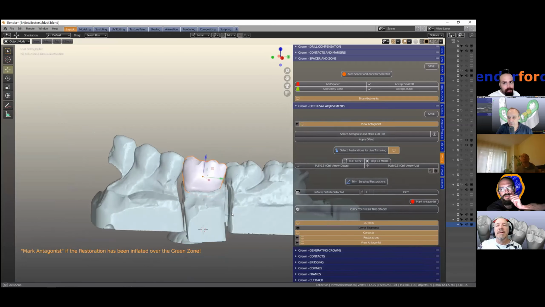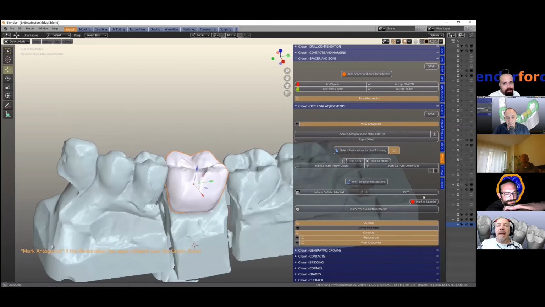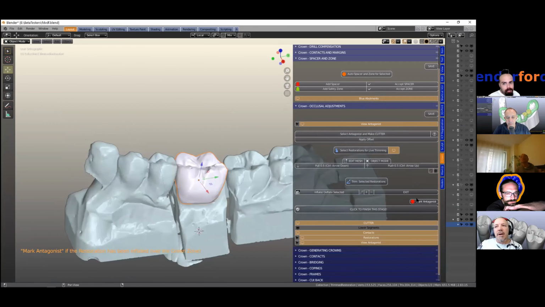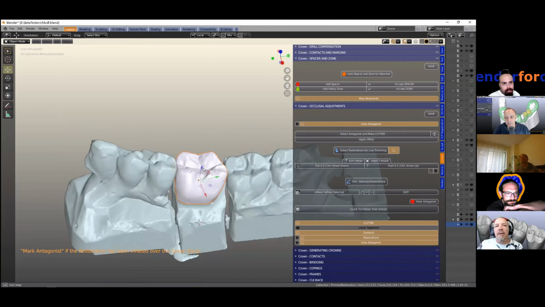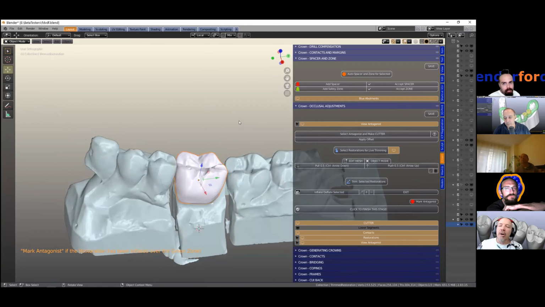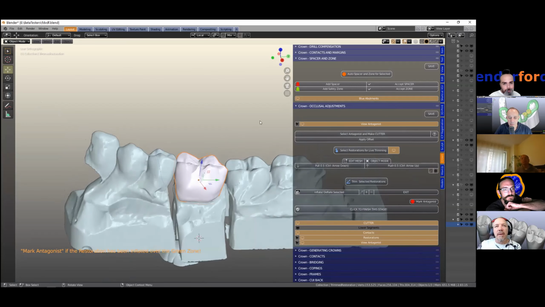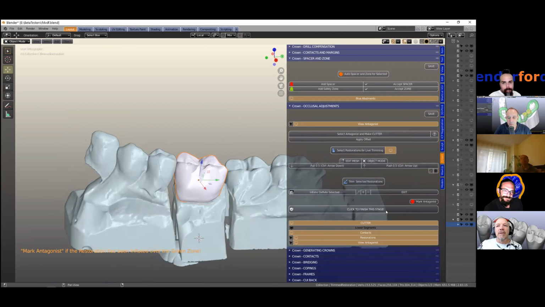Okay, we'll test that. So if it's cut into your green zone, we will mark the antagonist. At the moment it hasn't, but it will actually put a red mark on the antagonist for the dentist to see where the prep was too thin and that they could then cut the tooth prep at a certain location. Now, the other new thing is we've got click to finish this stage.